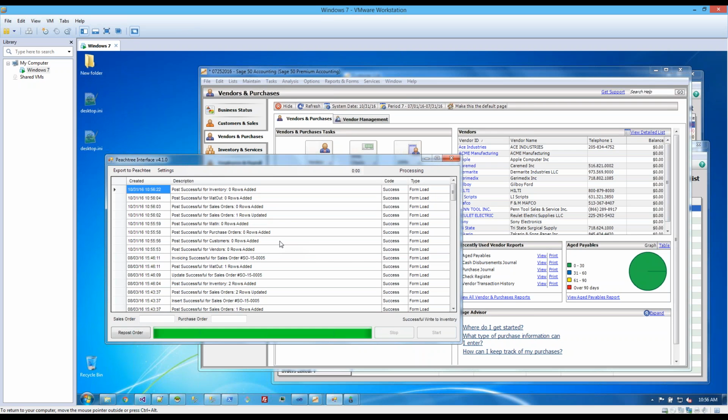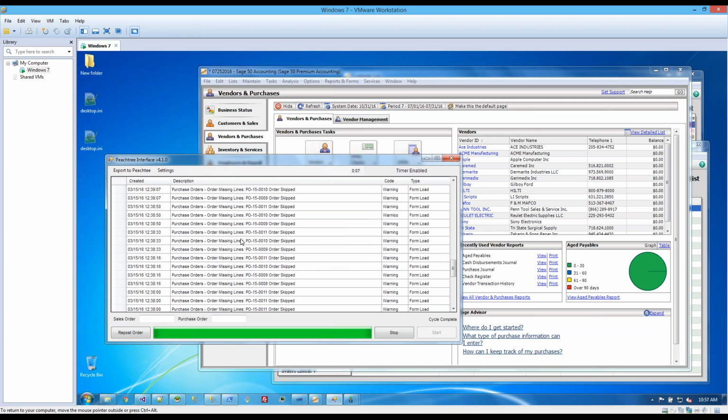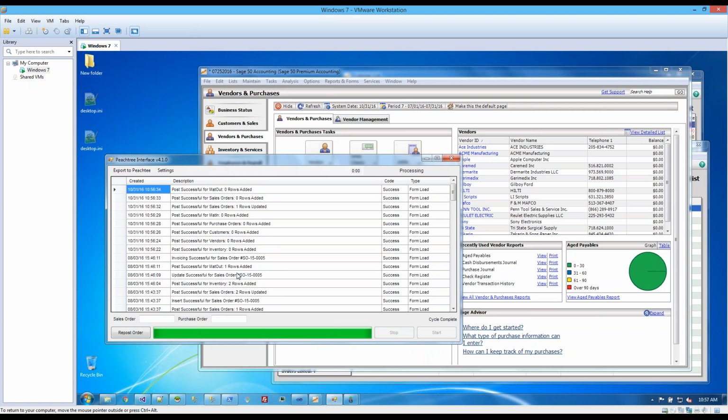So you can see here, right now it's processing, looking for any new parts you've created, any new vendors you've created, or any new customers, and it will copy those over into the Sage system. Alternatively, if you've created any orders, it will generate those as well. It logs every transaction it makes. As we scroll down, it's done a lot of transactions over time. You can see it inserted a sales order here, and it inserted some purchase orders.